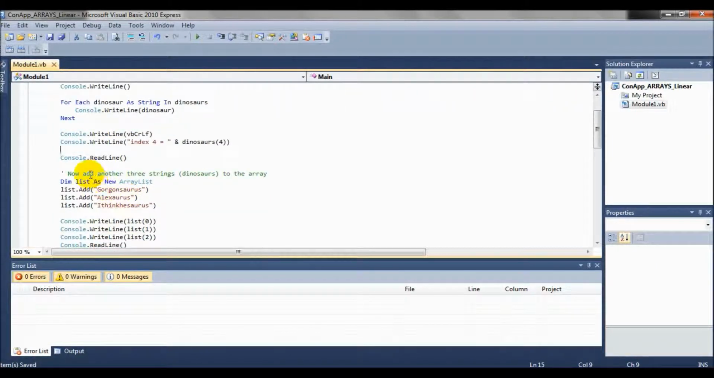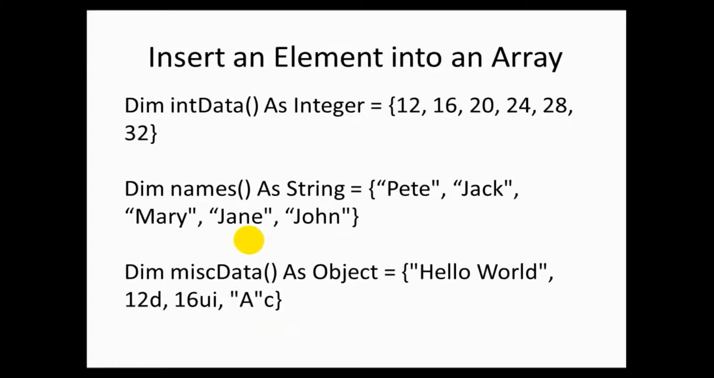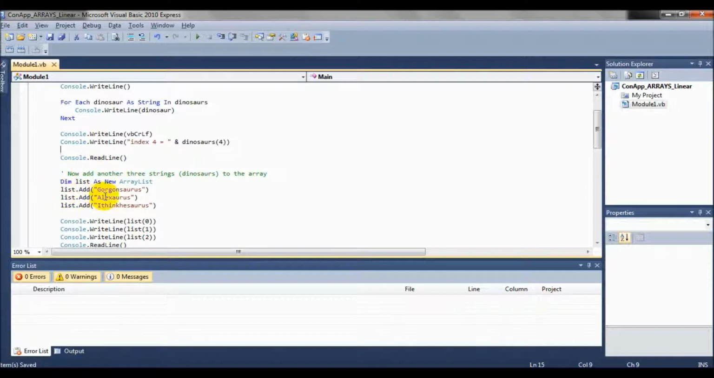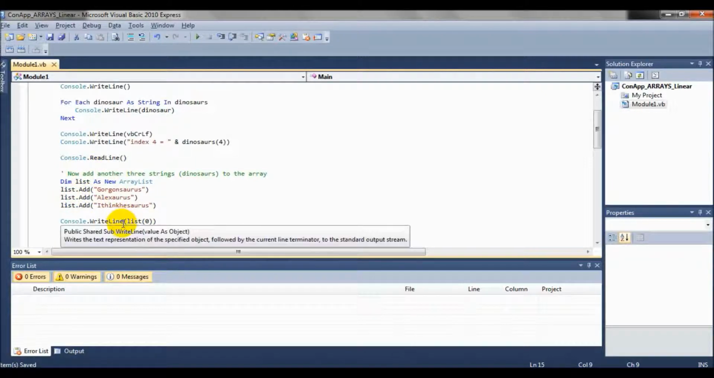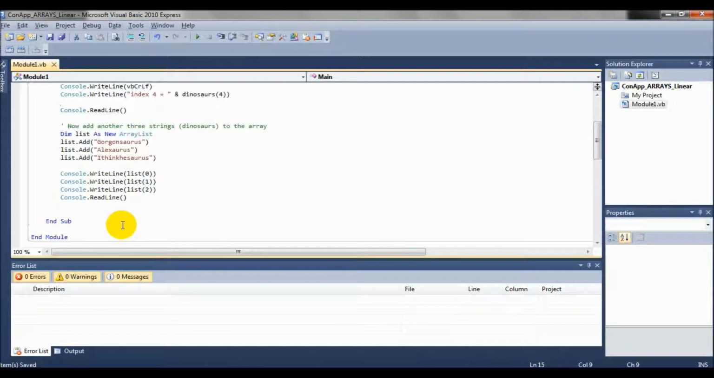Now we can add another 3. So let's go back to, and that's initialization. Now we can insert or add elements to an array. And let's go back to how we do that. So add Gorgonsaurus, Alexaurus, and Arthinkisaurus. Let's add those to the array.